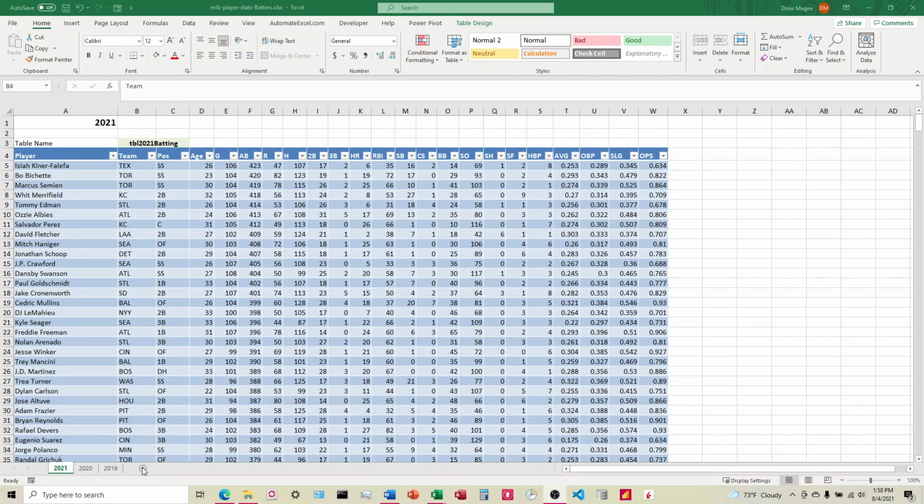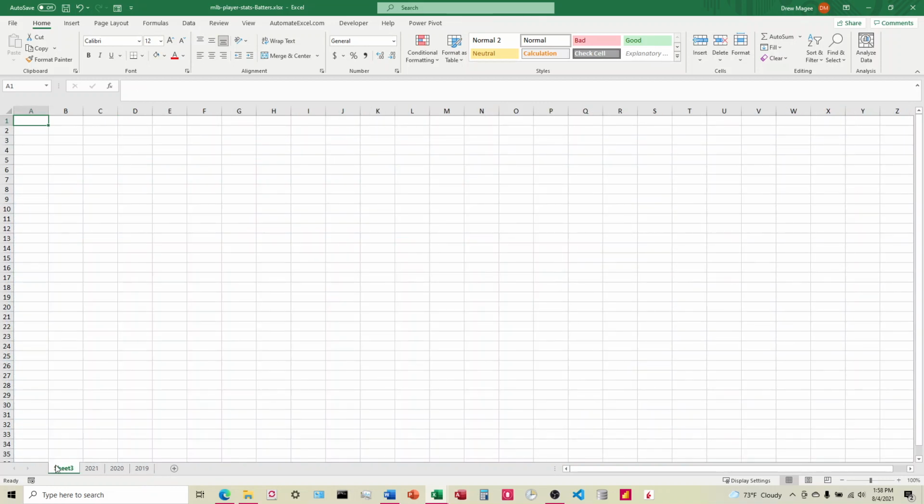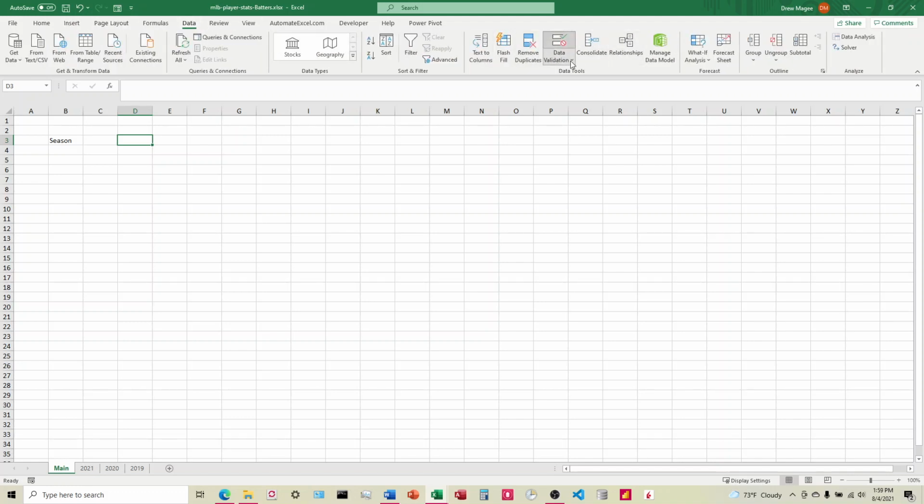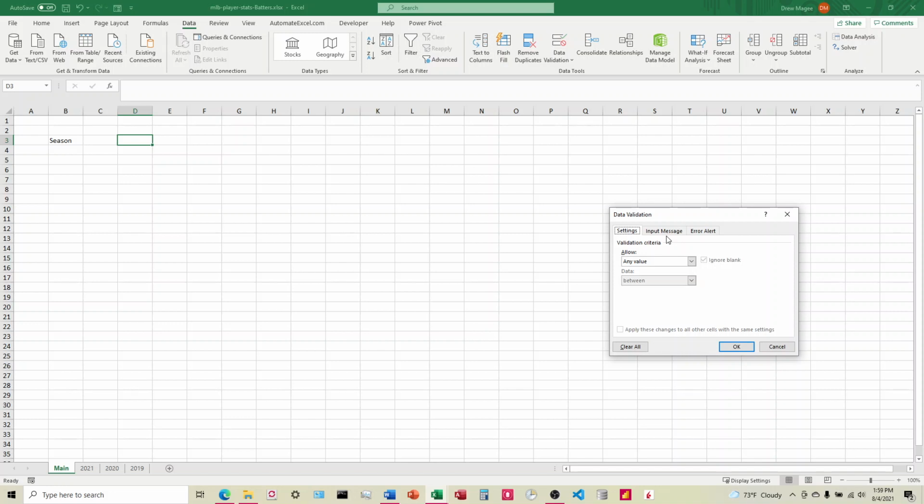Alright, so now that we've gotten those taken care of, we're going to create our new sheet, and this is where our main table is going to go. So call this main, and we're going to have a drop down here, so we're going to have a season right here. We're going to go insert, we're going to go data validation. We're going to go to list, and then we're going to list out the years that we want. So we're going to do 2019, 2020, and 2021.